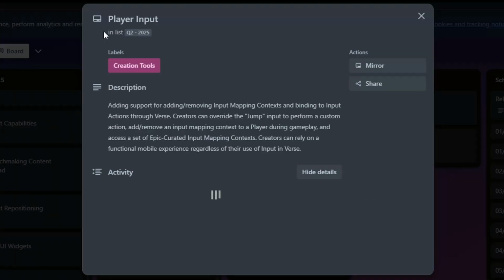Anyways, next up we got player input. Adding support for adding and removing input mapping contexts and binding to input actions through Verse. Creators can now overwrite the jump input to perform a custom action, add or remove an input mapping context to a player during gameplay, and access a full set of curated input mapping contexts. The creator can rely on a functional mobile experience regardless of the use of input in Verse.